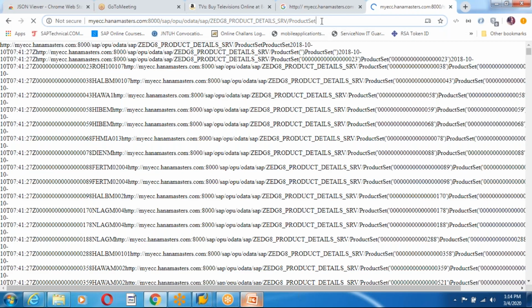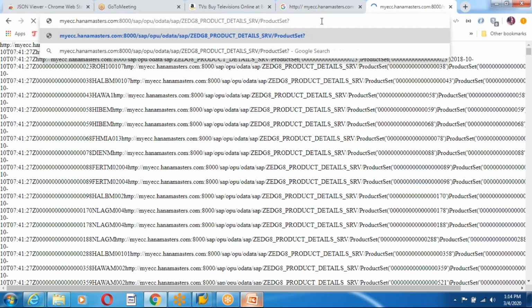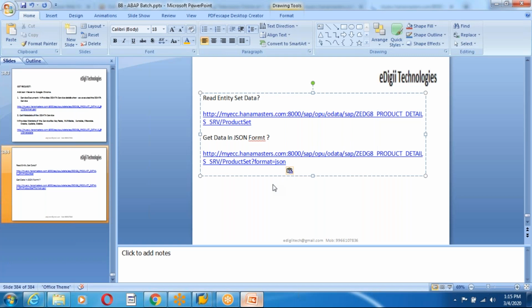If you want to apply parameters, guys, for the first parameter I need to use a question mark. For the format of the data, in any two heterogeneous systems, if you want to convert the data from one system to another, there is one XML format and the other is the JSON format. If you want XML, format equals XML. If you want JSON, we use the JSON format. So first question mark and format equal to JSON, guys. This is the URL you need to use to get your data in JSON format.